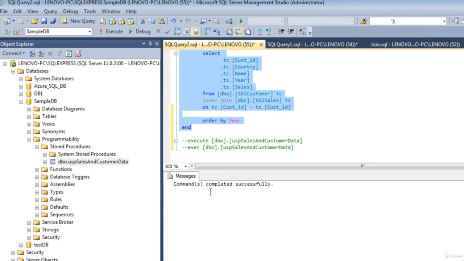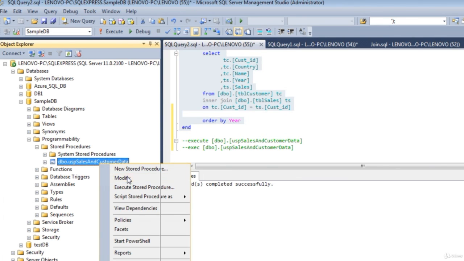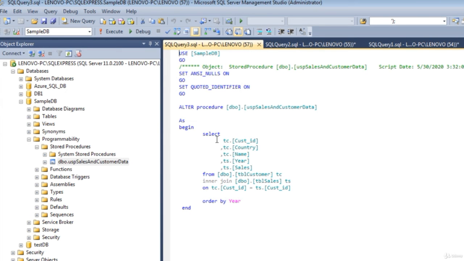Now we altered the statement, and if you modify, you could see we have a select statement retrieving data from two tables, and we added an order by year.